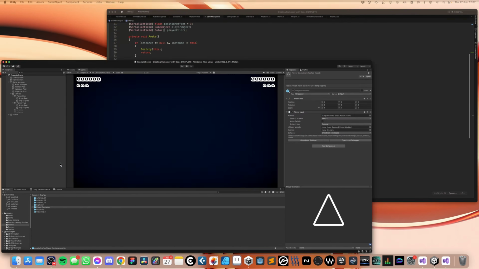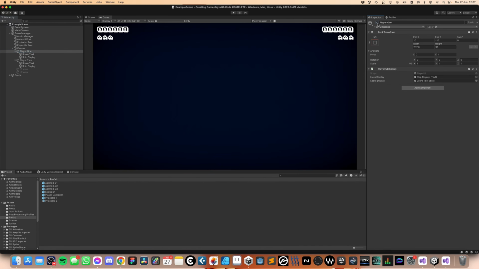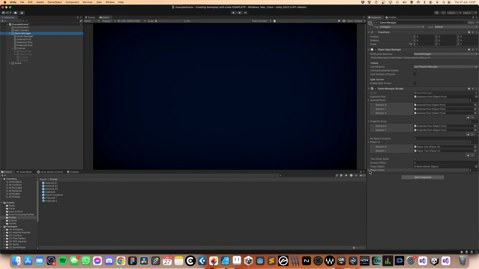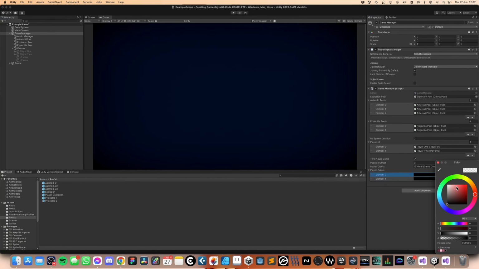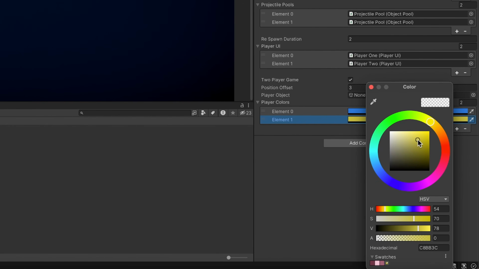So what I need to do is go in and turn the UI off. So player 1 off, player 2 off. I also need to choose some colors. So game manager, player colors, going to make 2 colors. Going to make blue, yellow. Do I want yellow? No, I want kind of pinky red. There we go.